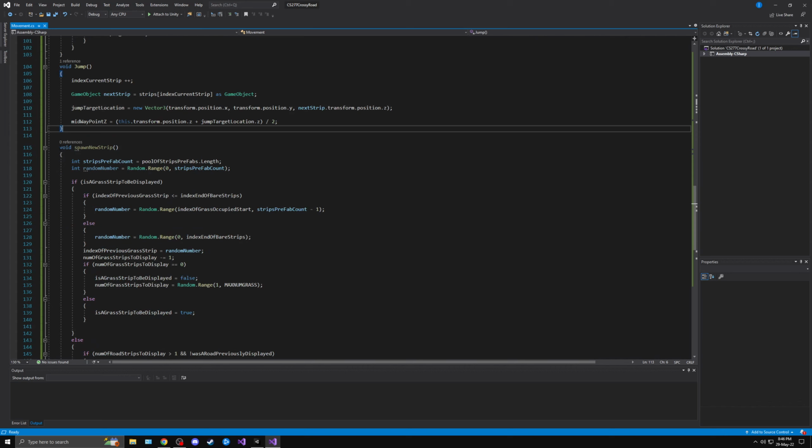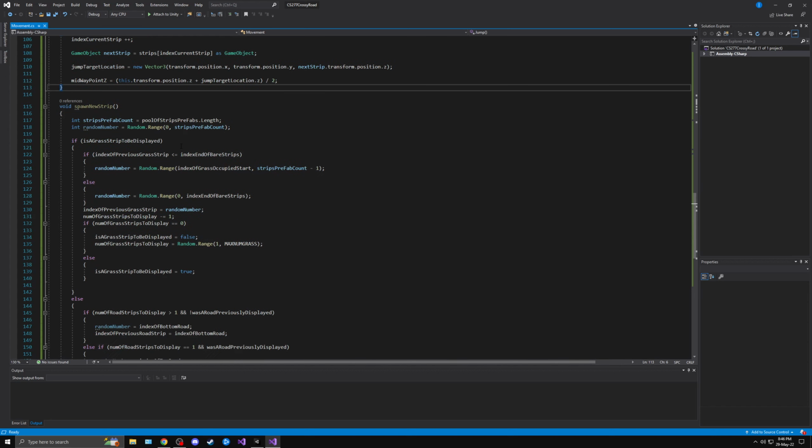And then the currently unused scripts that will be implemented in a further week of lecture include the spawn new strip script, which will in the future allow the game to continuously move further down and create new strips as it goes, as the player continues to move.